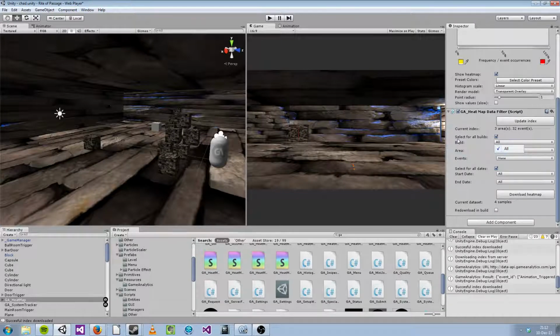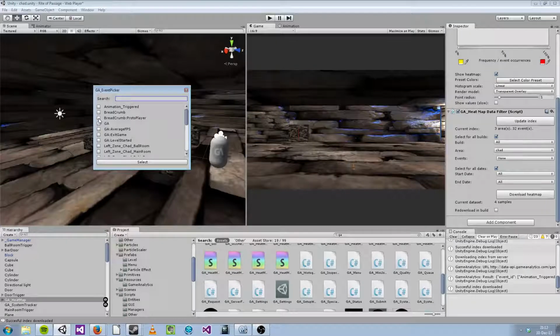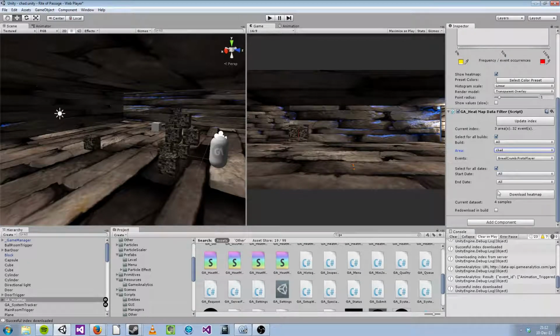Alright, so once that index is updated, you can choose your area. This scene is actually Chad, not the temple. The temple is our game designer's. I'm going to choose mine because I want to load my data for my scene, not the other scenes. And then here we have the event. I'm just going to do the breadcrumb of the player so we can see where the player has been.